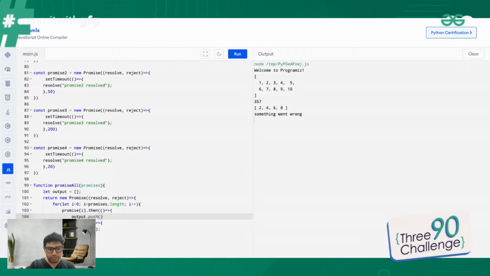So what we will do is output.push. We'll do output.push. So we have promises[i]. So here what we are doing is, if it is resolved, whatever the response of this promise is going to be, we'll push that in the output response.